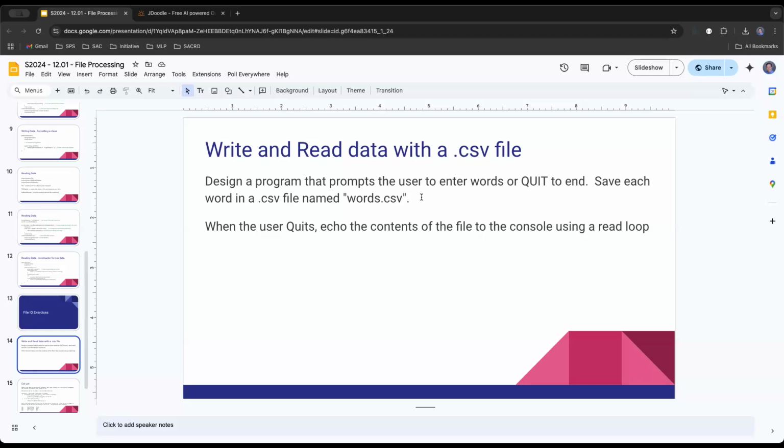Okay. So we're going to prompt the user. They're going to enter words. We're going to save each word into a CSV file. So we're going to have a while loop for that. And then when the user enters quit, we're just going to have another while loop that uses the read logic, and we'll just echo the contents of the file back to the console. Okay, so let's get started.